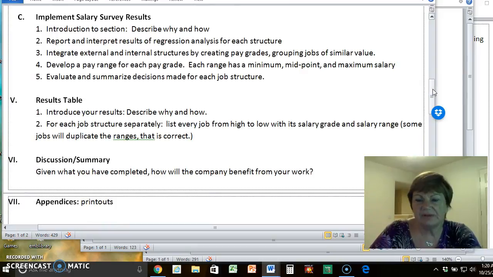Implement the salary survey results. This is about connecting external value and internal value. So the external competitiveness, the dollar amounts that you have in the salary survey, need to be connected with the internal value, as we mentioned. And we do that through a statistical approach called the regression analysis. And that makes that connection. It builds a regression line which predicts the salary for any job in the company based on internal value and external value. And so that's what that's about.